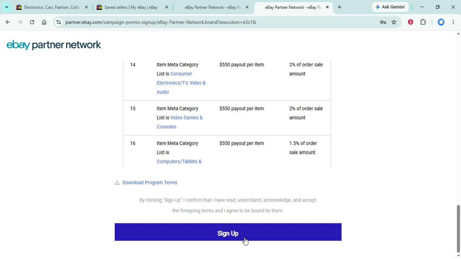And there you have it. You've successfully applied to join the eBay affiliate program. Once your application is approved, you'll gain access to a wide range of tools and resources to help you start earning commissions by promoting eBay products. Remember, the key to success in affiliate marketing is consistency and creativity, so take the time to explore the platform and discover all the resources available to you.